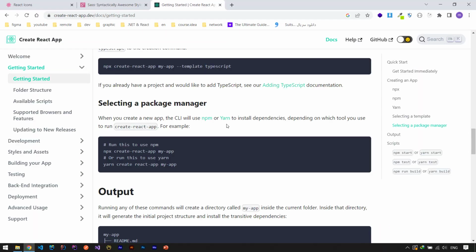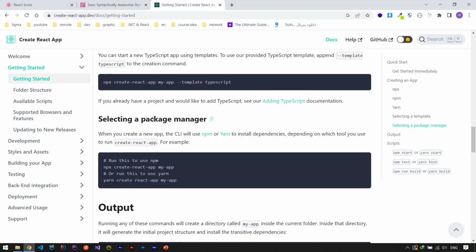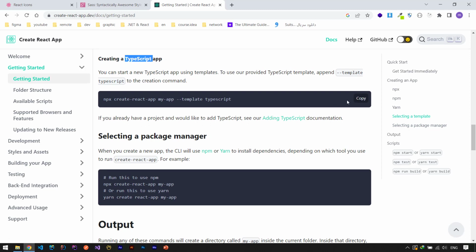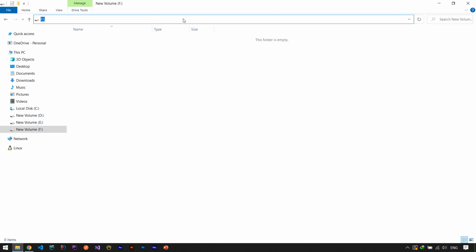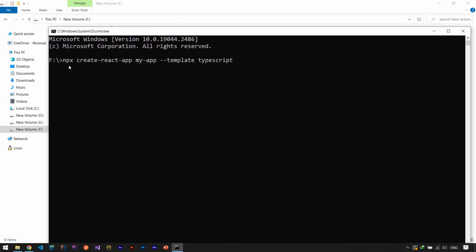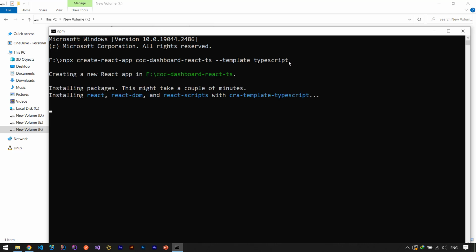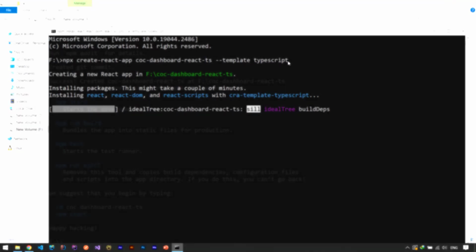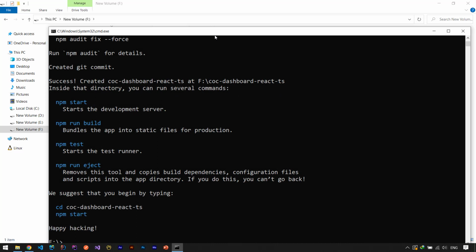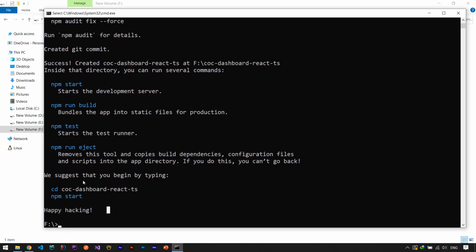So let's start with creating our new project using React and TypeScript. You can see that I'm on the create React app documentation, and it says that for creating a TypeScript app, you can simply use this code. I will copy this, and here I will open a new terminal and paste the code, npx create-react-app, a name, --template typescript, but for the name I change this to coc-dashboard-react-ts. And I press enter. It will start to create this project, and we will wait for it. It seems that it installed. Okay, it says happy hacking, and that's good.